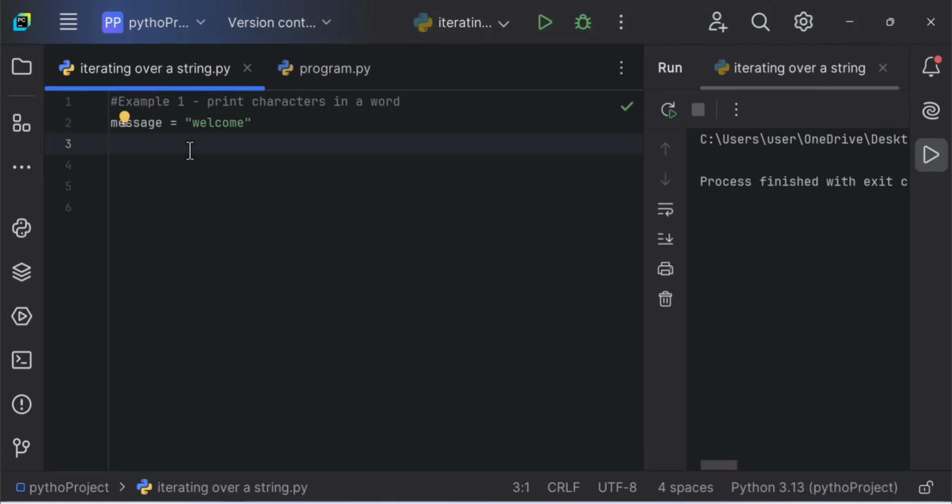Okay. We want to look at iterating over a string. Here is a string stored in the variable message. I want to iterate over each letter. So how do I achieve that? I can use a for loop. For, use any variable name of your choice. Let me use for char in message.